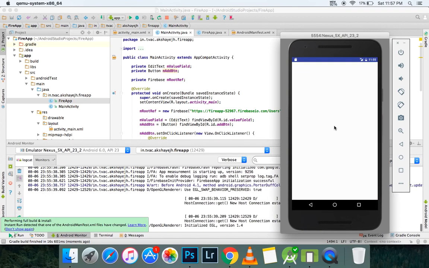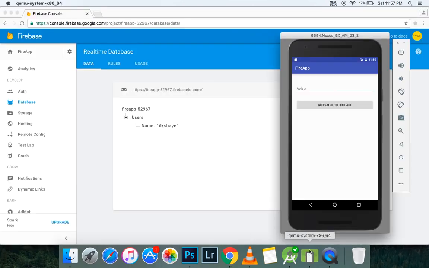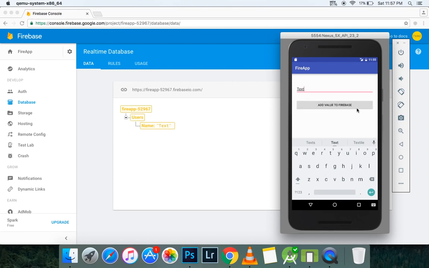The app is running now, and you can see that. Open up your console and type in some text, add value to Firebase. Now you can see that it has added the text to our name key child. Okay, so now if I type in something else, just type whatever you want, hit the button, you can see that it's changing the value.